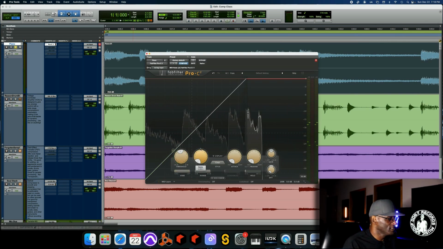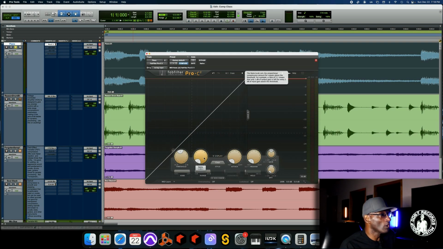Then we've got the ratio. This determines how much compression is applied once the signal exceeds the threshold. So once the signal goes above this, with a 1-to-1 ratio, every 1 dB the signal goes over, it is reduced by 1 dB. So nothing is really happening here. I'll show you the math in a minute and how it all works, so you can get a good understanding of what I'm talking about.